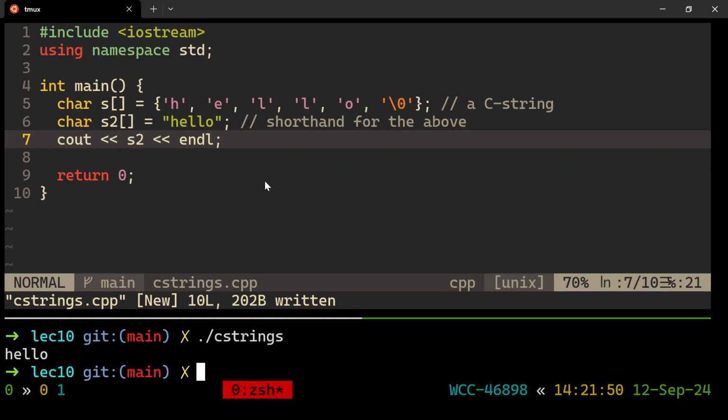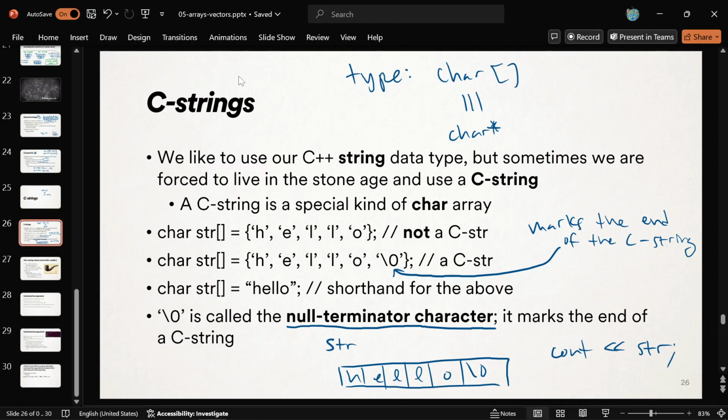All right. So does that make enough sense so far? Just an array. Yes. That's just how I want you to remember it.